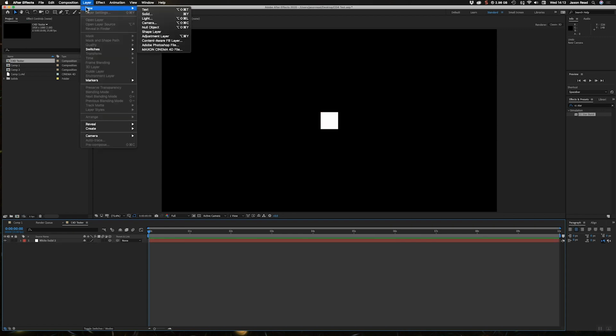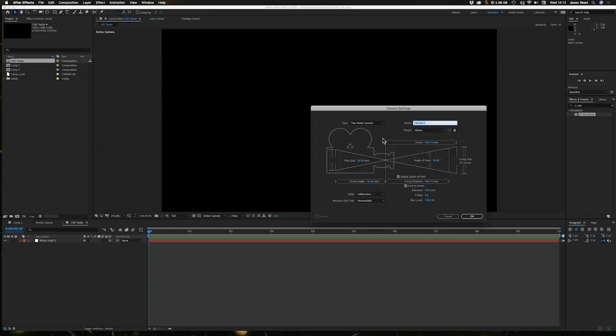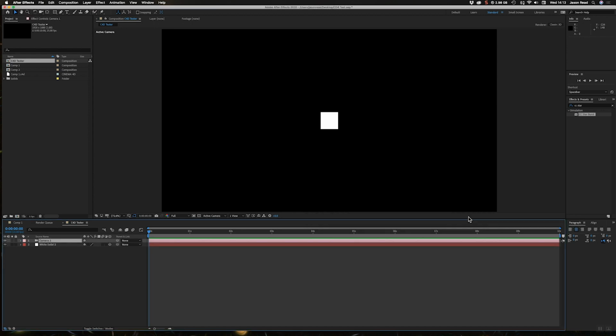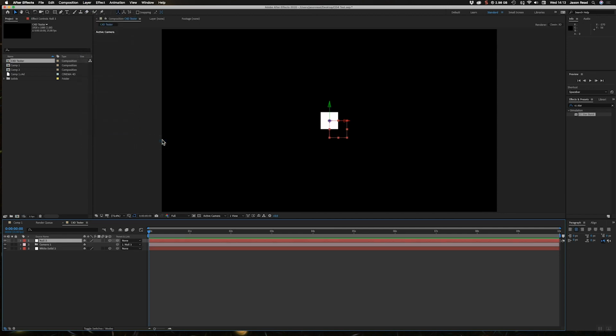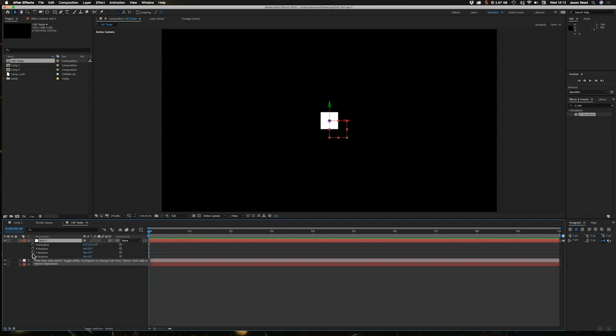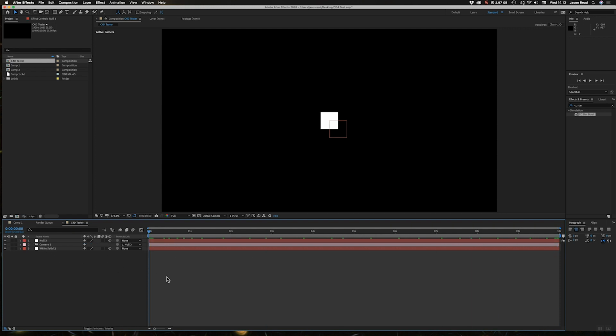I'm going to add a camera to this scene. So I'll go Layer, New Camera. Okay, and I'll choose the 50mm preset. Always good. Hit OK. And to the camera, I'm going to go to Layer and add an orbit null, so that I can orbit around this shape. If I hit the R key on the null object, I'm going to just add a single rotation on the y-axis. So it's just going to rotate around the shape.